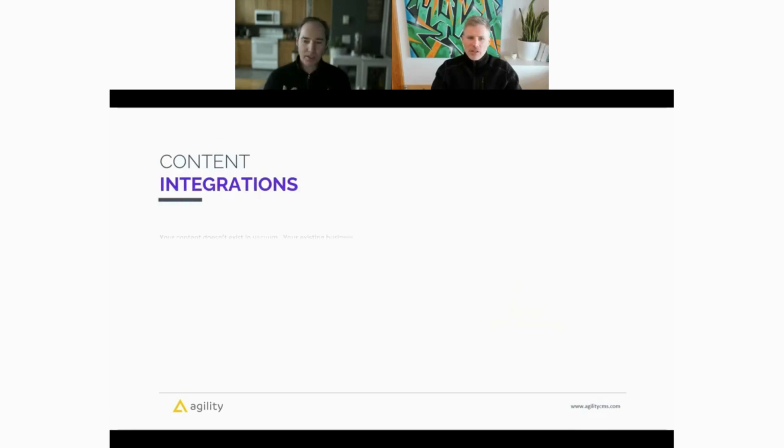So how do we integrate this content? Integration is a word that's highly overused, but it's certainly something we understand. It's like, how do things link together, right? The idea is your content does not exist all by itself. It's not in a vacuum.